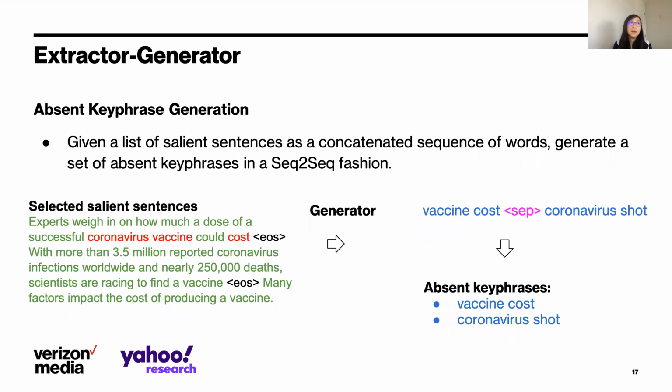For absent key phrase generation, the generator is given the same input salient sentences, and the key phrases are generated in a sequence-to-sequence fashion. Again the same input is provided, and the generator will generate all the key phrases at once as a concatenated sequence separated by some separator. Then we split them into separate key phrases in the end.